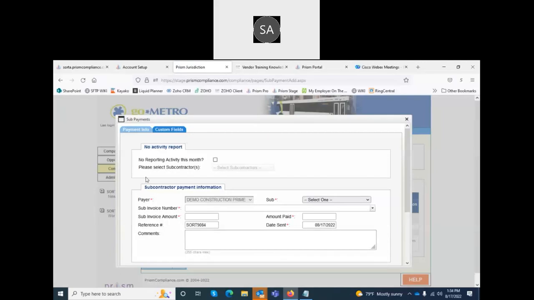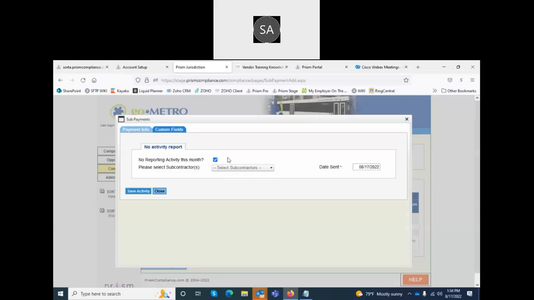And on this window, the new window that will open up, you will have to report this every month. So if you have no reporting activity this month, you will simply select this checkbox. But you still have to log into the system and report no reporting activity. All right. And you will select the subcontractors. You can check all, or you can simply select the subcontractor there. And then you can click on date sent, maybe today's date, and click on save activity.